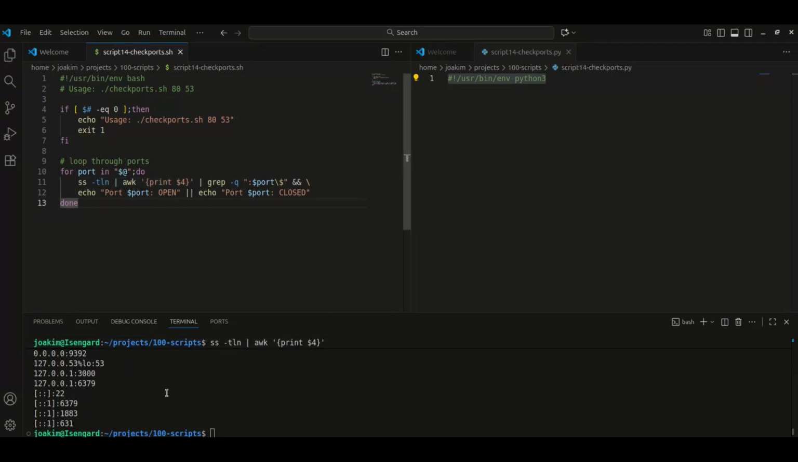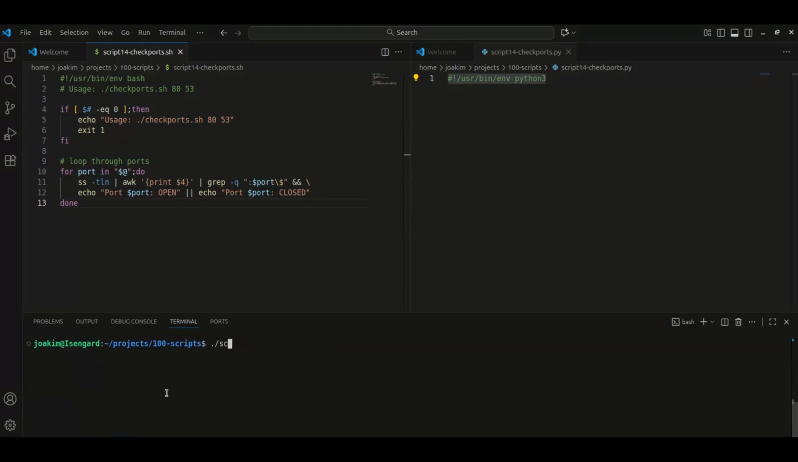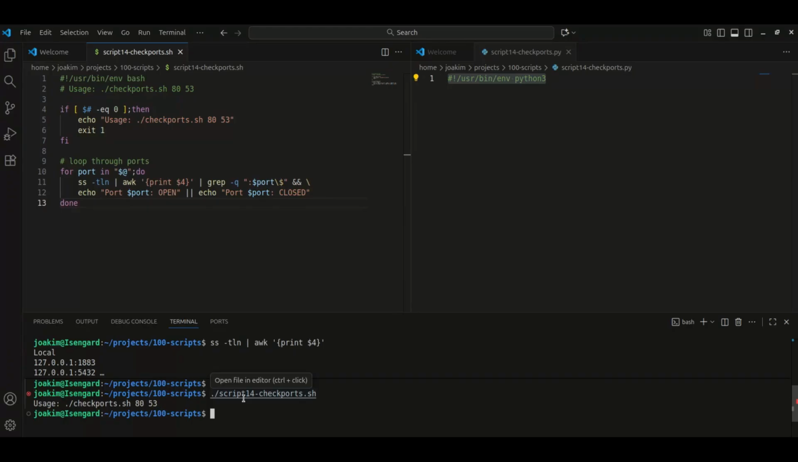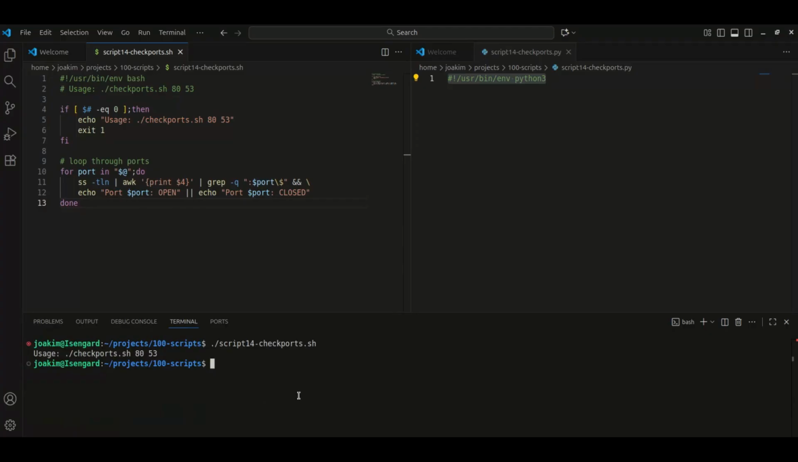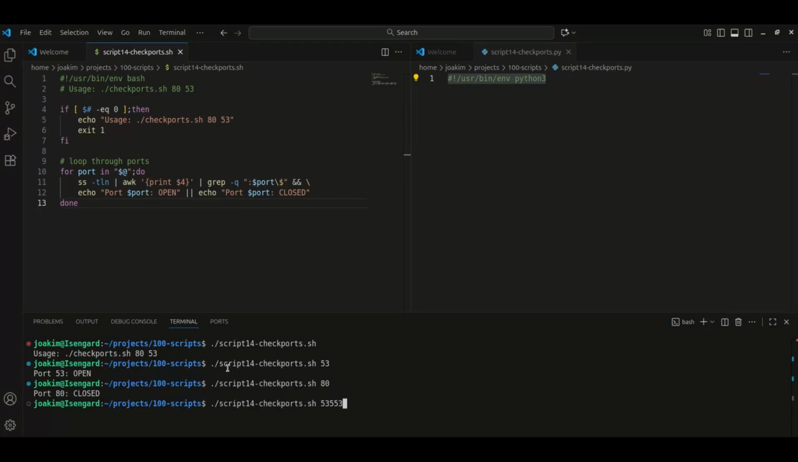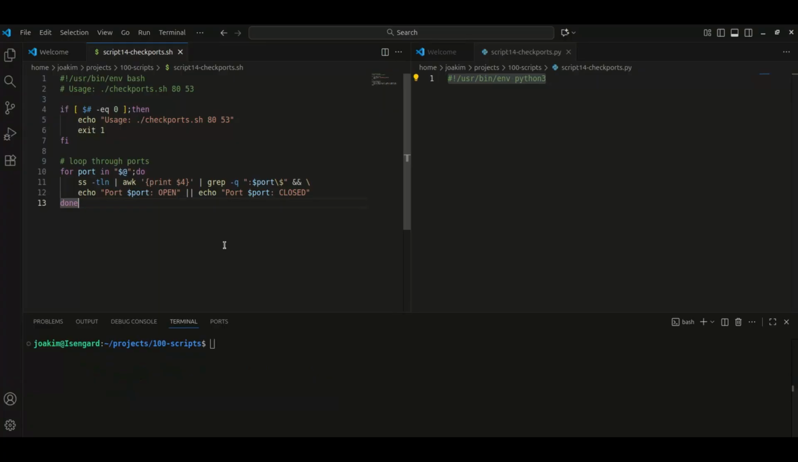So let's run this one. When we first run this, let me clear and run it again. So we see the clear input here. This is asking for an input, so let's just put 53. It'll say it's open. 80 will be closed because 80 is not being used. 53, let's say, or something like that. 53, so it's open. Yep, that's it. That's the script. So we'll work on the Python one next.